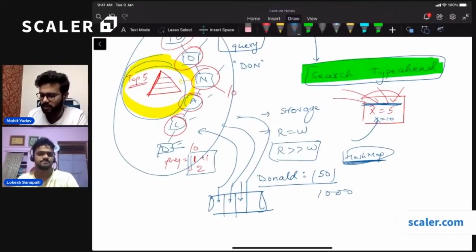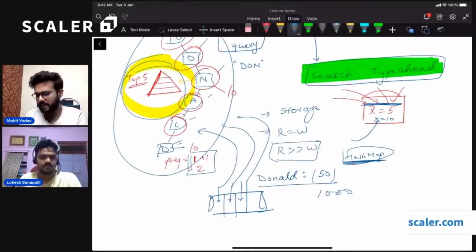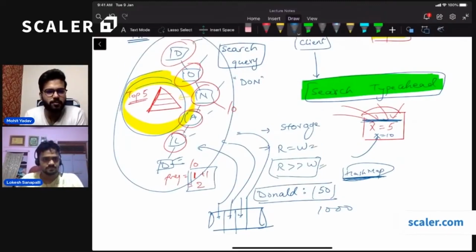So just keep updating the frequency in a hash map, and once you reach, let's say 1000, you update for that particular keyword. So for Donald, you'll just iterate through the trie and update the frequencies, adding 1000 to whatever it was earlier. Exactly. Cool. So one problem is solved, the write part.